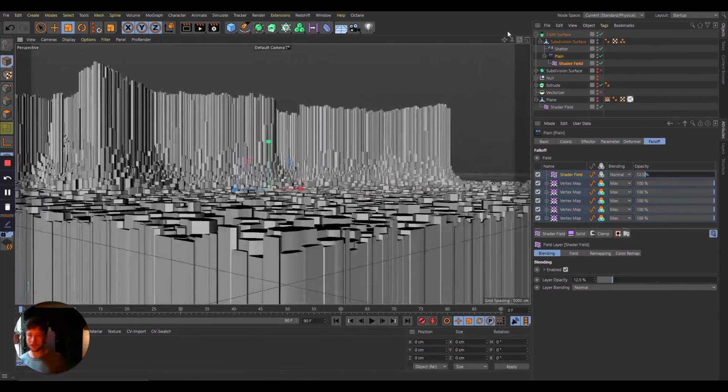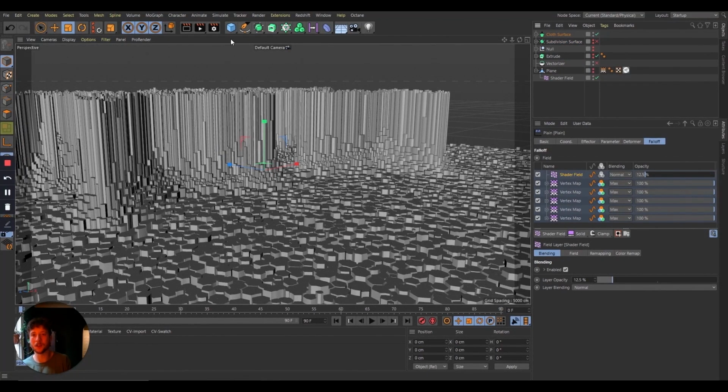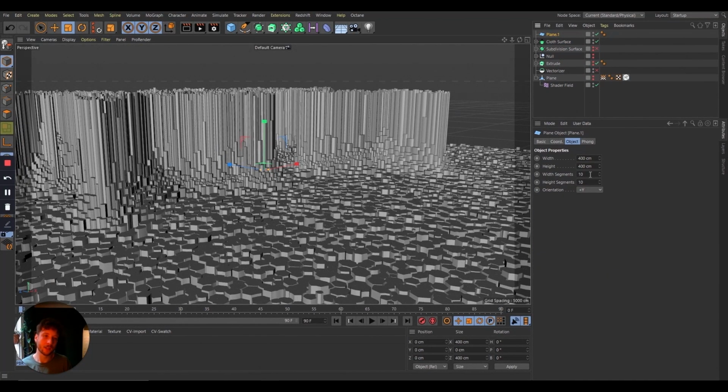But what I do next is actually going to solve this problem anyway. Alright, so let's drop in a plane. Again, I think it was 20,000 by 20,000 centimeters.